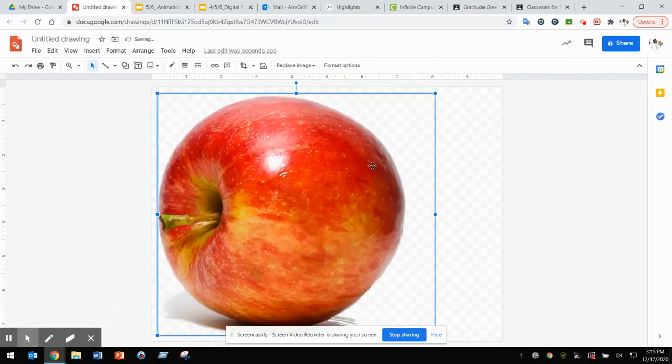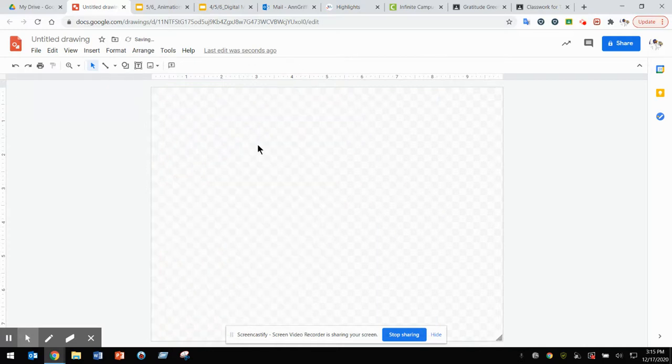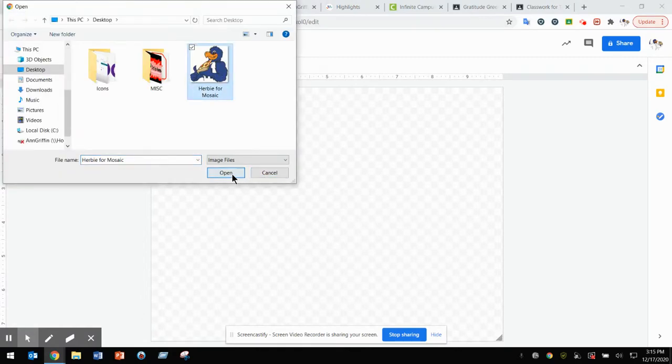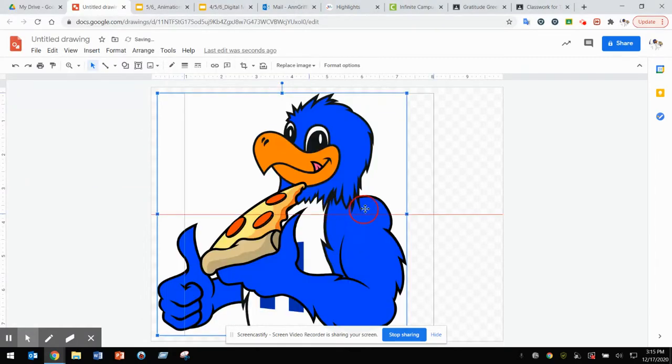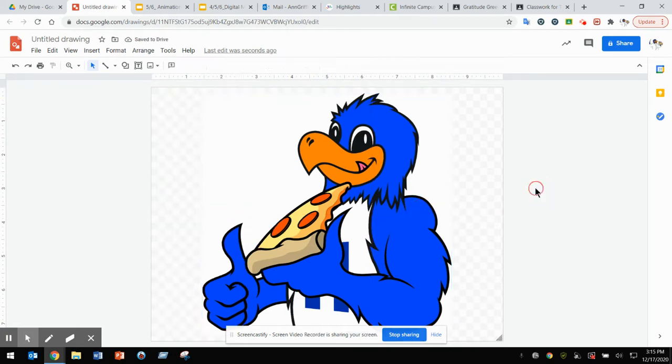Now, if you want to practice with the Herbie Hawk, you might want to choose something a little bit different. You might want to upload the Herbie Hawk that I provided for you. So you're going to upload from computer. You'll see that the Herbie Hawk is there and puts him centered on the page so that you have lots of room to work.